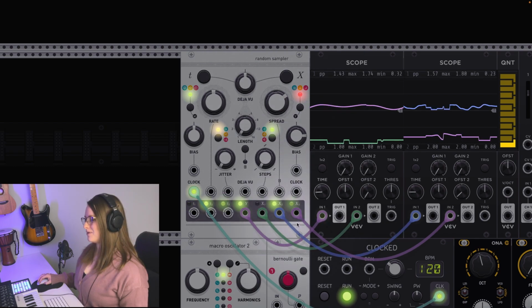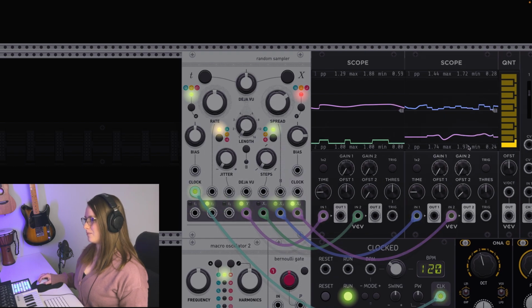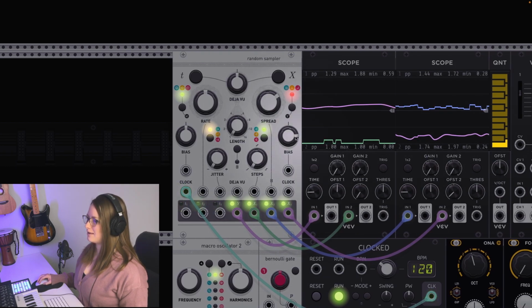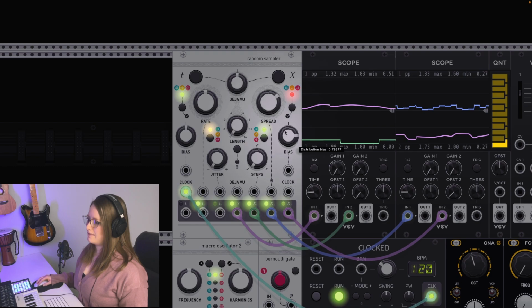And then in the red mode, X3 acts as it's supposed to. So X3 has a smooth output right now. It's biased towards higher pitches. X1 is acting the opposite, so it is completely stepped and it's biased towards lower pitches.